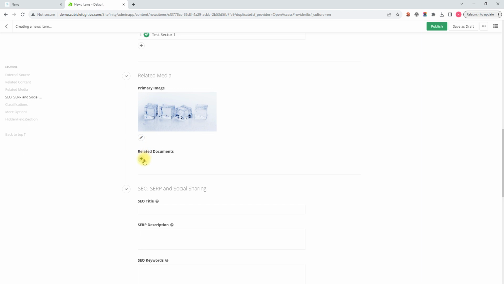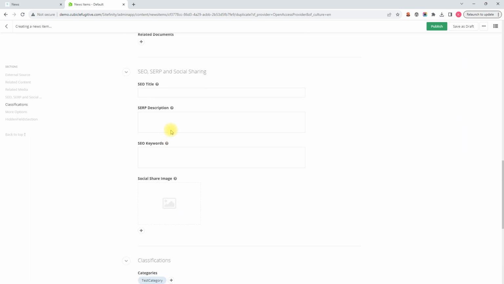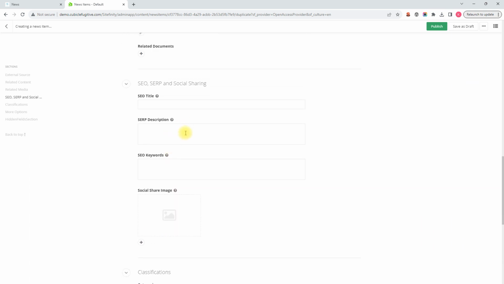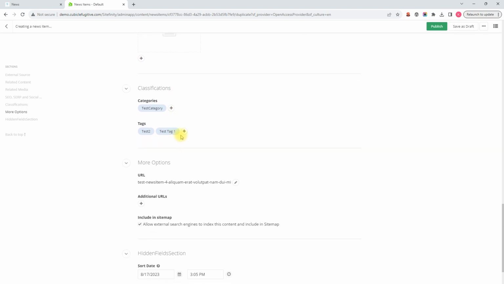I could then have a related document available for download with this news item, but I'm going to skip that at this time. Same with search engine optimization fields. We get into that in some other videos. Next is the classification, categories and tags. I could change these if needed, or perhaps they are correct because I picked a good starting point news item to duplicate.